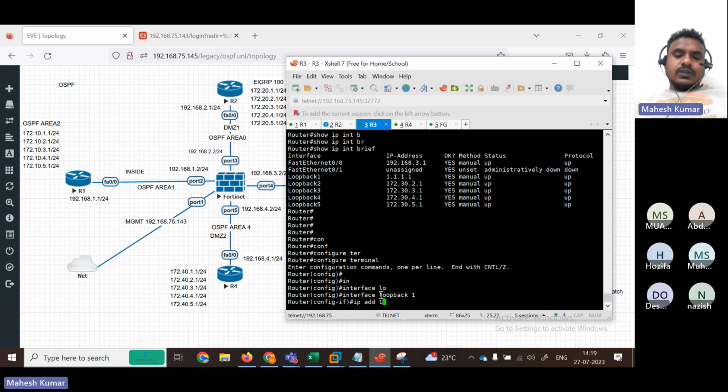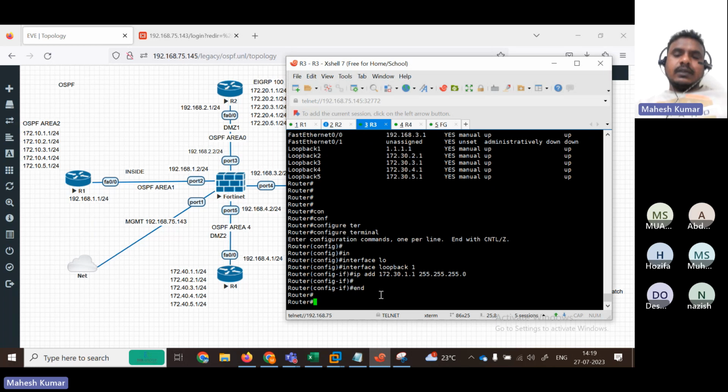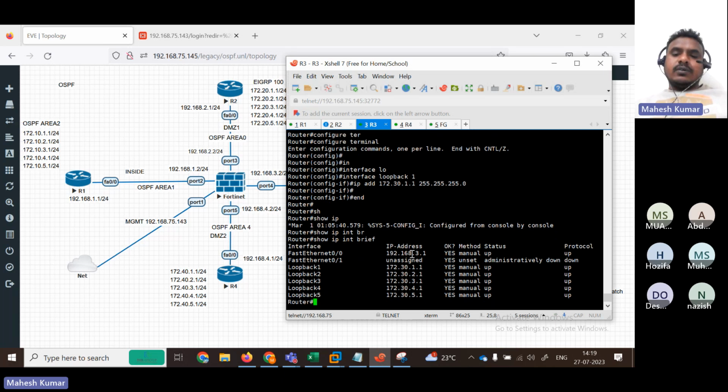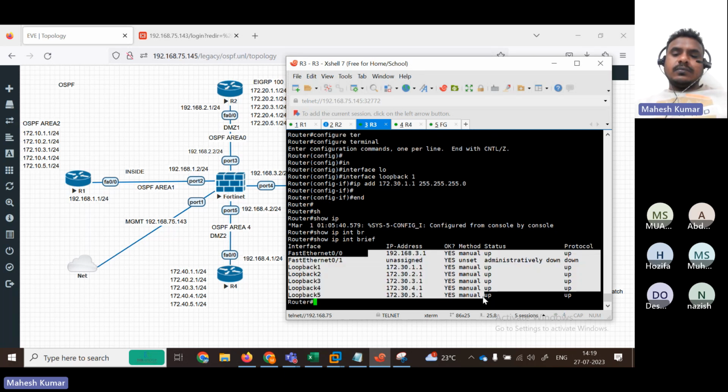172.30.1.1, 255.255.255.0. Okay. Now show IP route, show IP interface brief. If you check now, it is gone again. 1.1 is gone now, right?